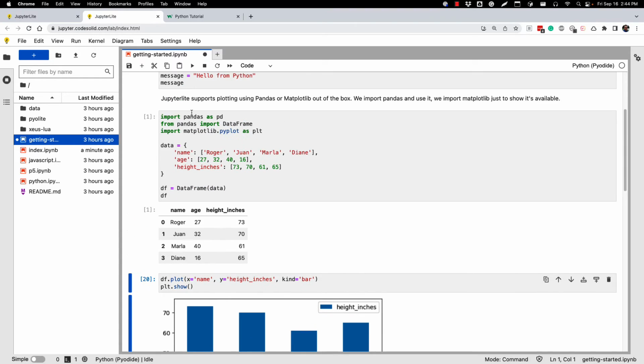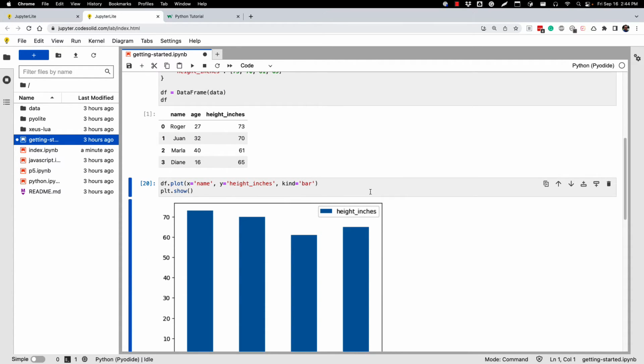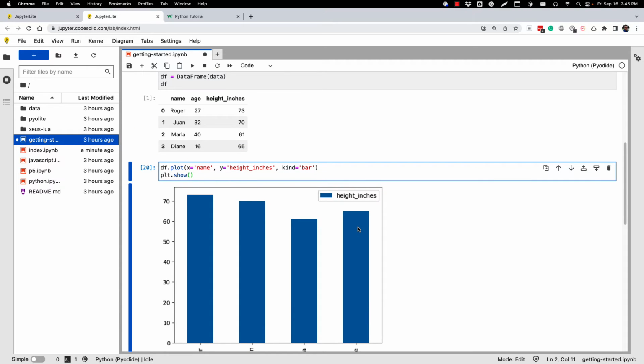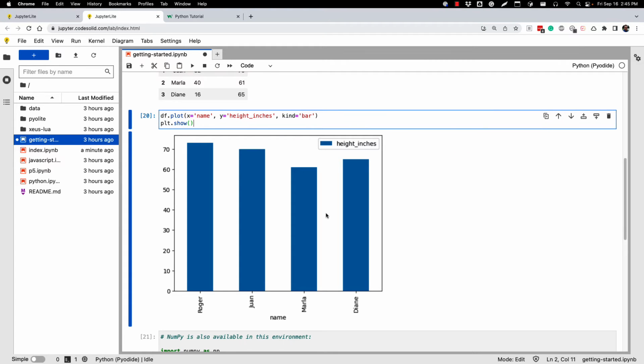So here we're setting up a little bit of data, and we're going to go ahead and show the data frame in pandas, and then we are going to plot the data. So we're plotting the height in inches of 4 imaginary people that we have in this pandas data frame.